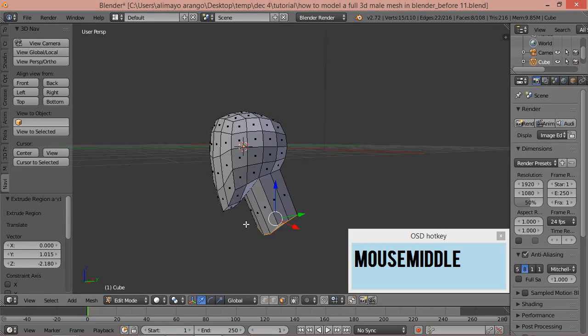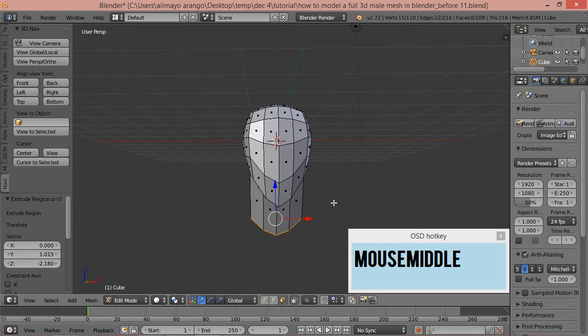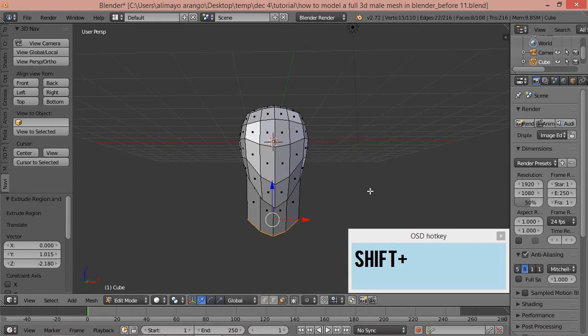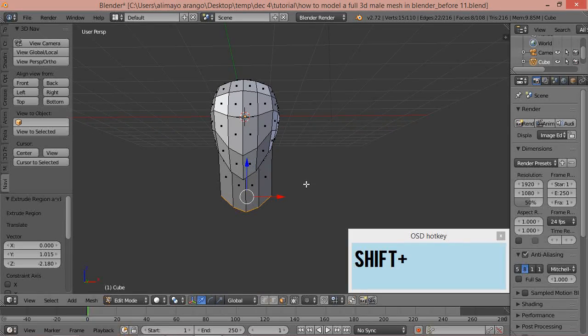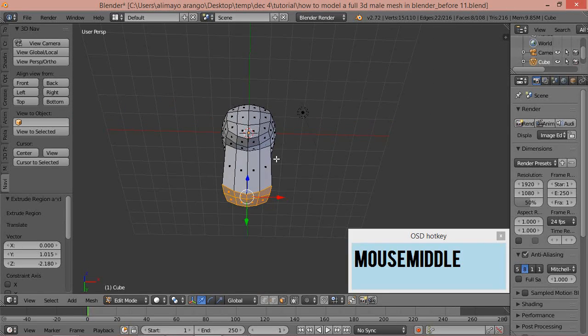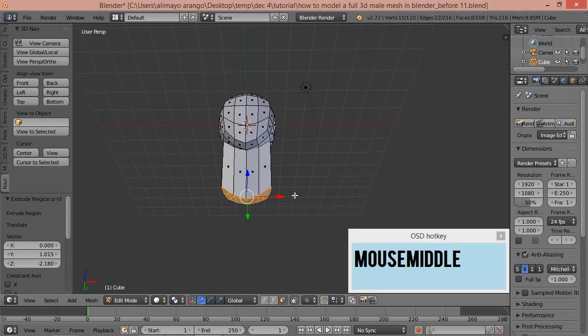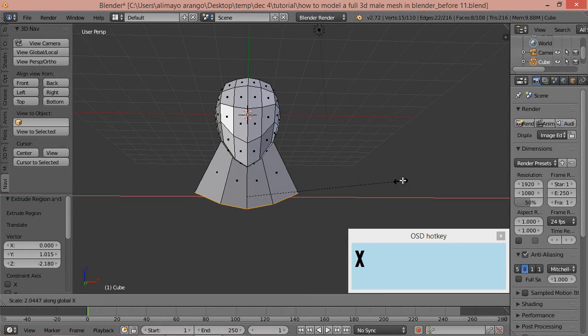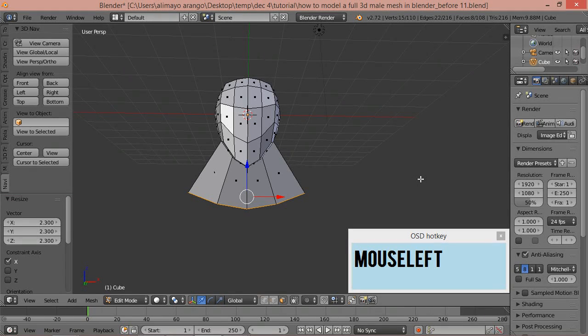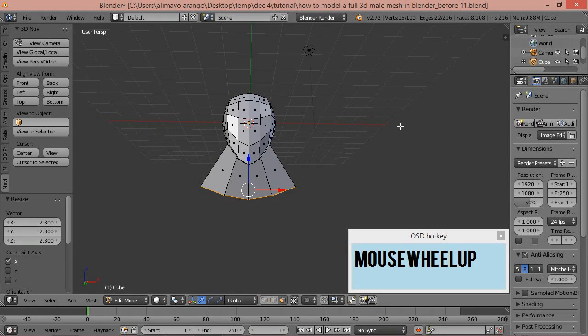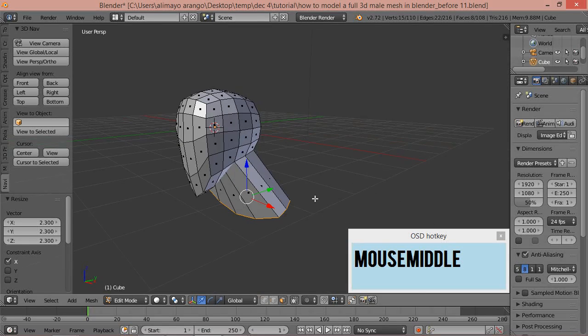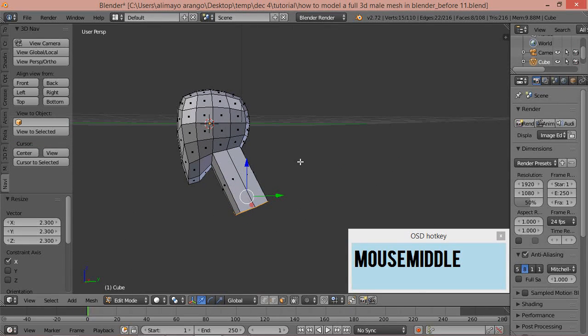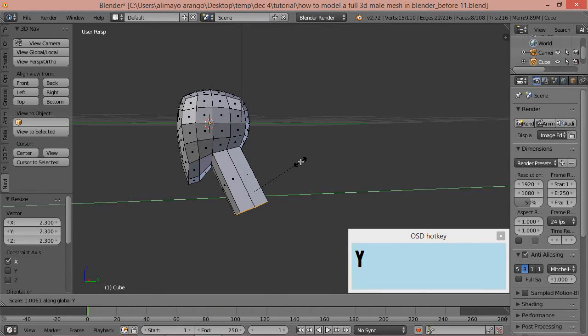We're then going to hold our middle mouse button and turn to the front view. I'm then going to hold shift and the middle mouse button just to pan over a little bit. And now with those 8 faces still selected, I'm going to press S to scale on the x-axis. Alright, now what I'm going to do is hold the middle mouse button and turn to the side. Now I'm going to press S to scale on the y-axis. And then I'm going to left click to lock in.